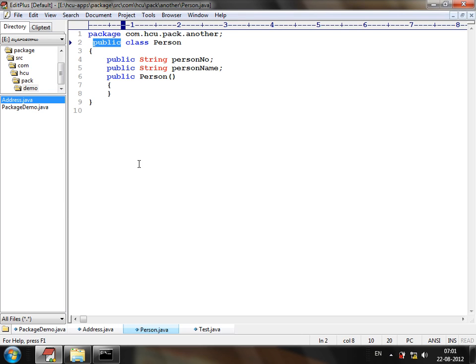Now we have discussed 3 access levels. The only access level that we are going to discuss is protected. Let me see how protected will work.